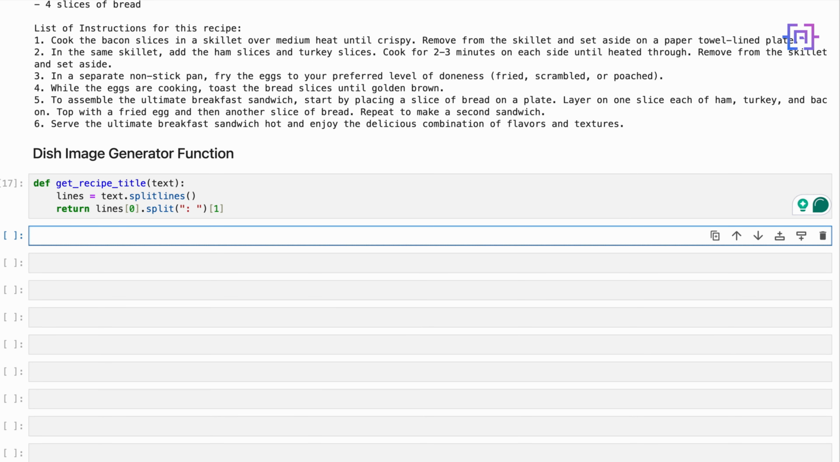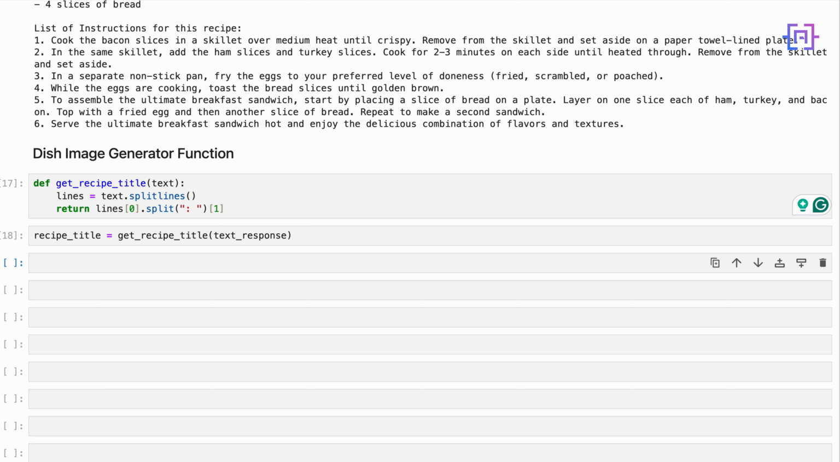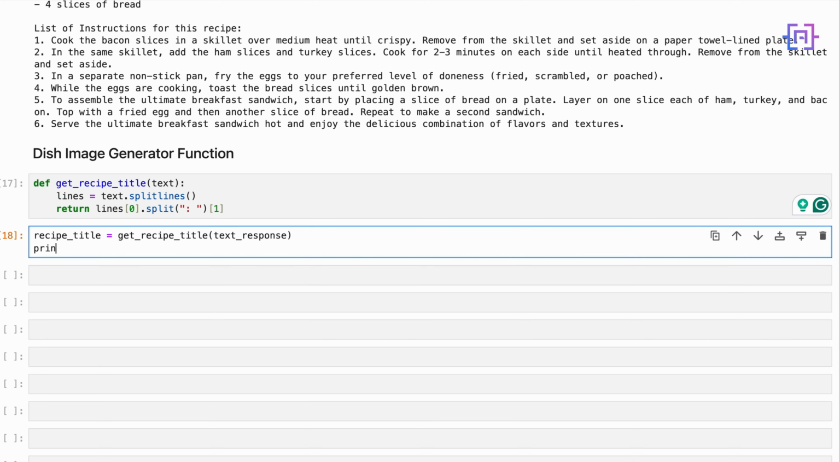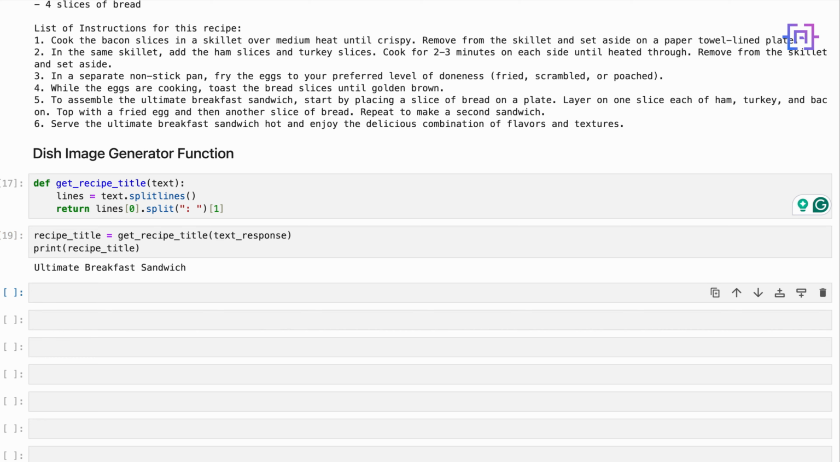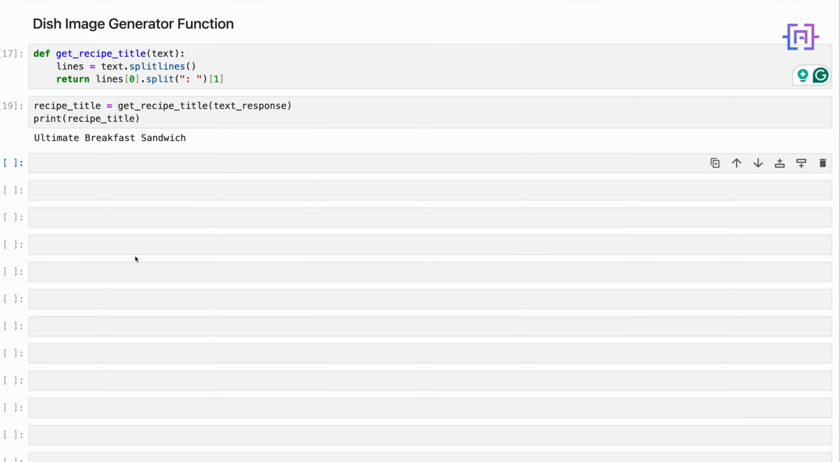For testing purposes, let's say we have recipe_title is equal to get_recipe_title, and we are going to pass the text_response. Let's run the code, and we have to print it. I forgot to type here print recipe_title, and we get the title, the ultimate breakfast sandwich. All right. Now we have to pass this recipe title to the function to generate an image for us. Okay, so let's start writing the code now for this function.